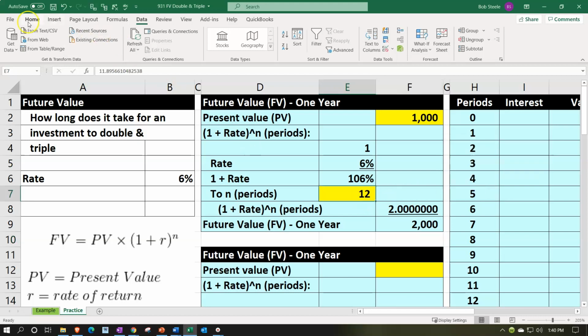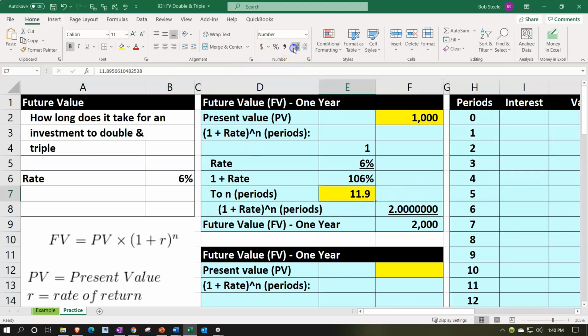So it's 12. Let's add some decimals. So 11.9 about. So note, by using that format, you can basically use one formula that we know, this being the future value formula, and then instead of algebraically changing it to the other unknown, basically use Goal Seek to find that unknown.